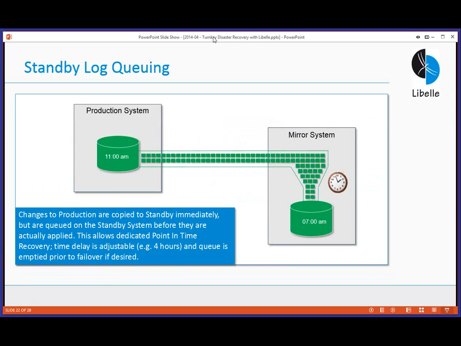So first of all, the mirror system, yes, it's 4 hours older, but it has all the changes to get to the same timestamp. I don't have to wait 4 hours for this to be current. If I don't want to, I can just change the time delay and get this current within a couple of minutes, or let's say 10 and 15 minutes, depending on the kind of log files which are in there.